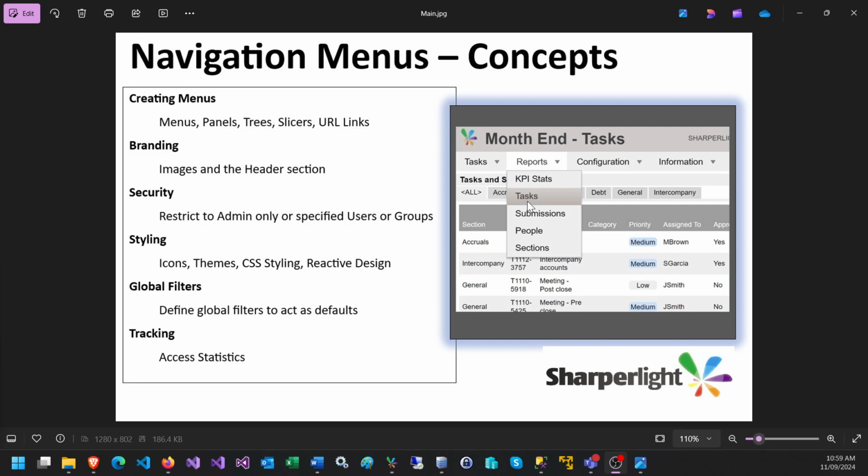You can add more reports to the menus over time, and you can also secure based on the user's account or their group so that you can hide menus and reports. You've got the additional benefit of also adding branding to the navigation menu.